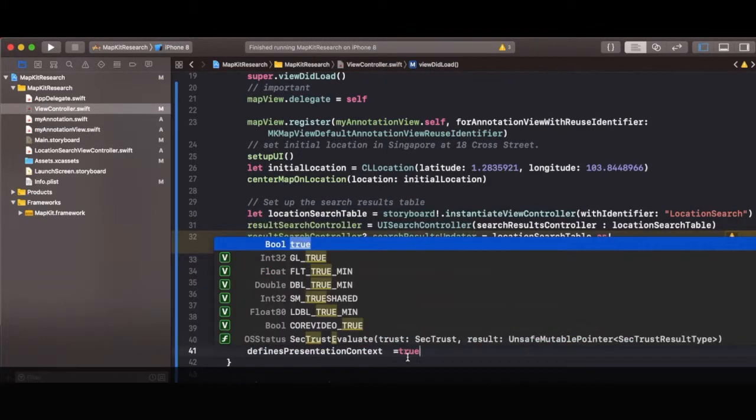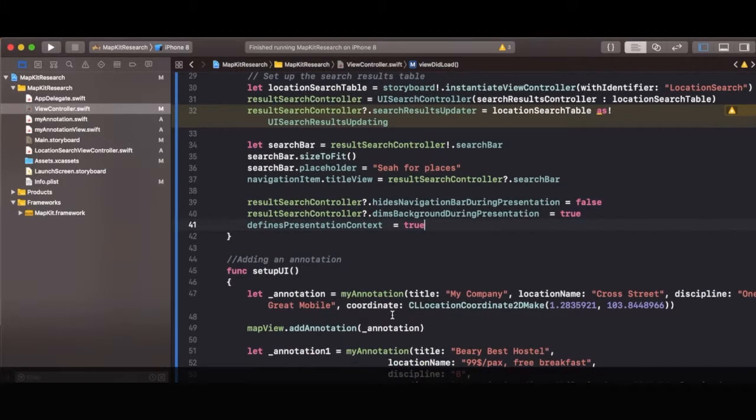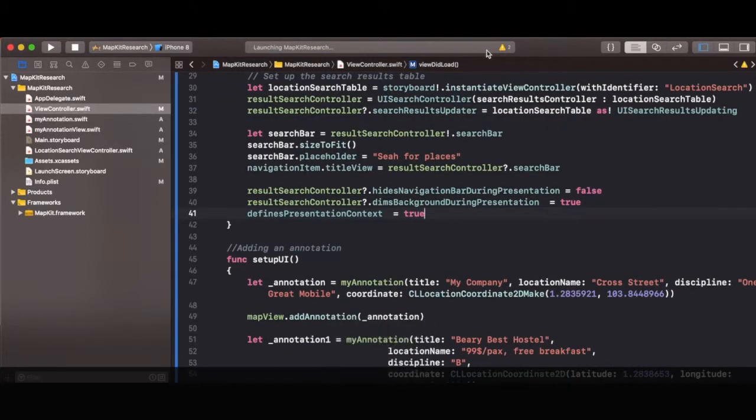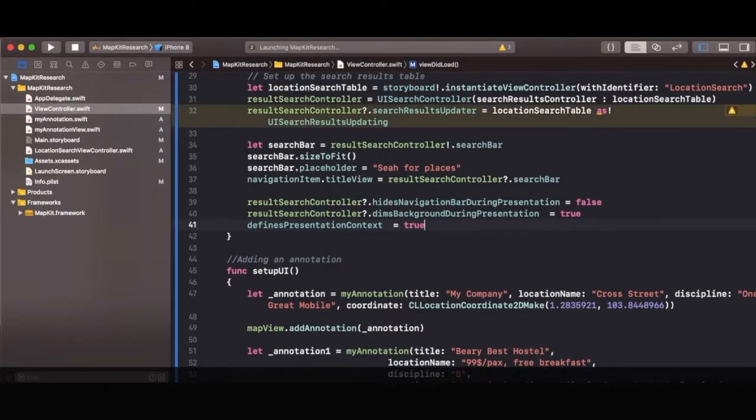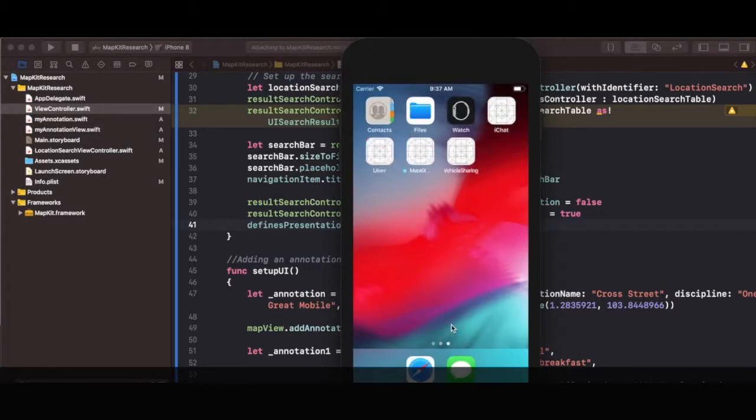Setting definesPresentationContext to true is an important but easily overlooked step. By default, the modal overlay will take up the entire screen, covering the search bar. definesPresentationContext limits the overlap area to just the view controller's frame, instead of the whole navigation controller.